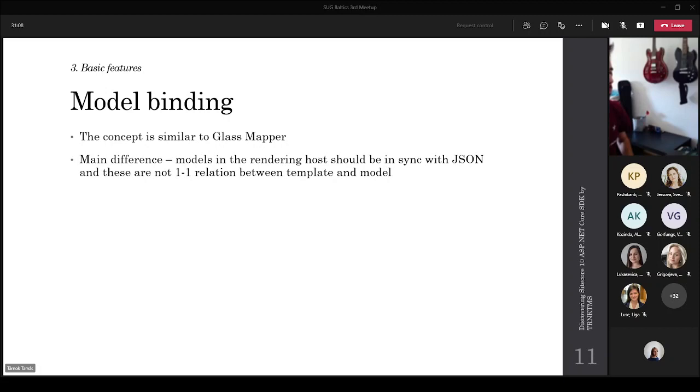The main difference here is that Glass Mapper mostly represents one relation to the template of, for example, the data source. But as we are using the content resolvers here, it doesn't need to be just one relation to a template, although it's also possible, for example, if you use the data source content resolver or the context item content resolver. This is basically the .NET objects which are representing the JSON response of that rendering.